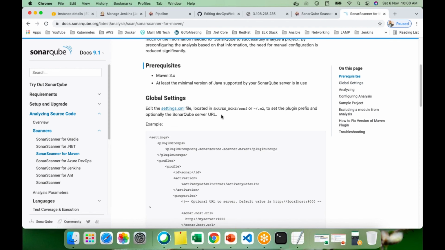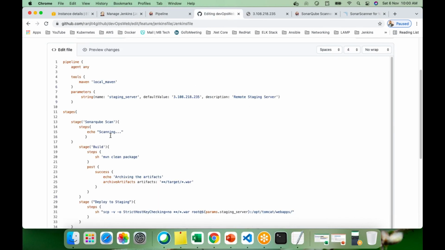You know how to use the plugins, you know very well, right? So this way you have to use how to fix the version of the Maven plugin, everything is there. Now you can add it here. Okay guys, so this is the step where you can add it in the Maven itself.